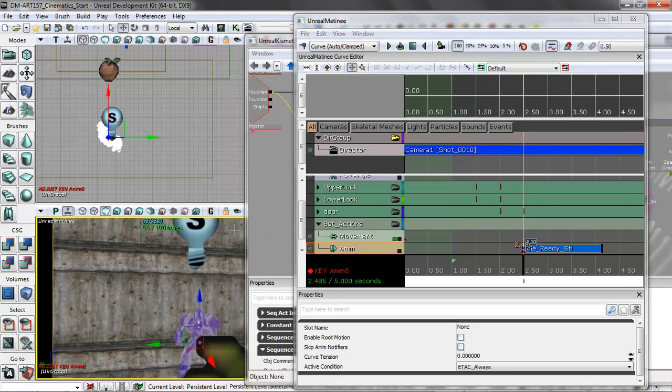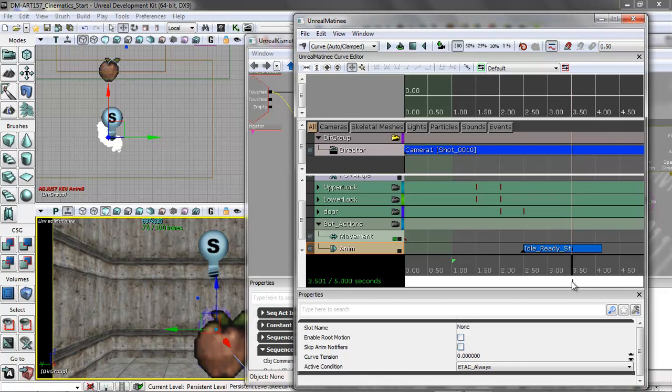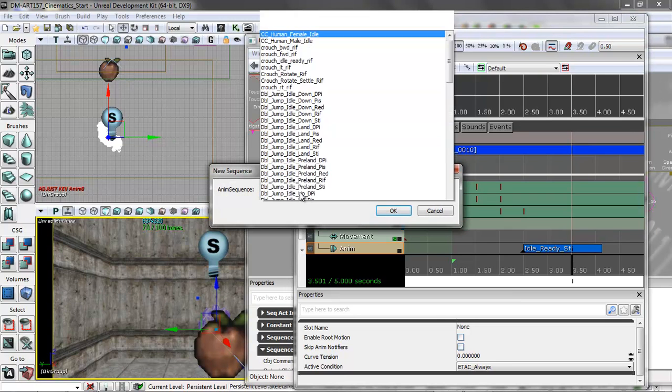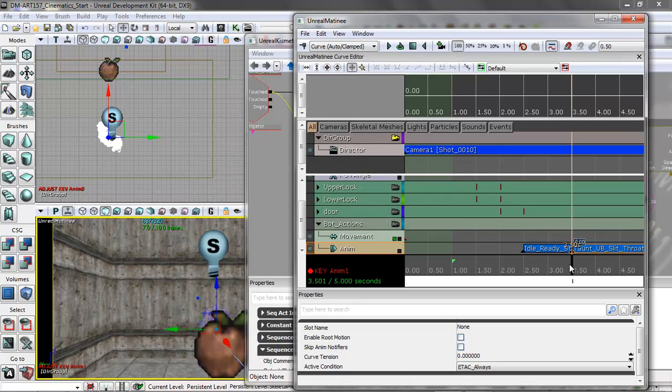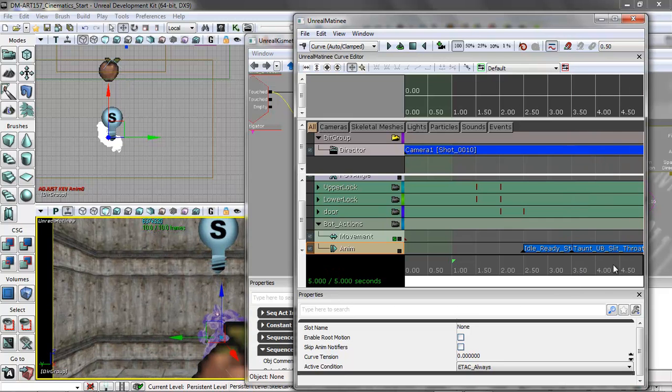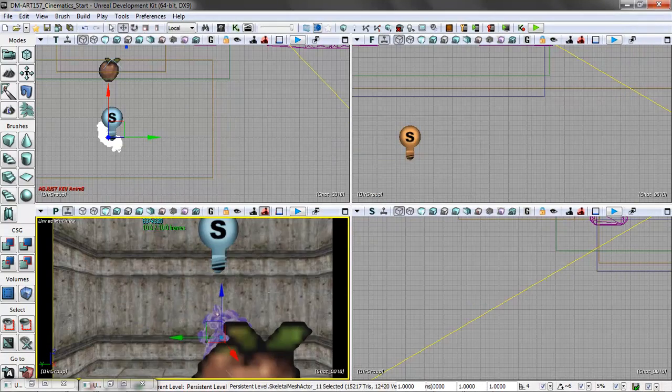And if we go up and we look, now you can see the bot's actually in this kind of stance. And then we want to go to 3.5, and at this point we want to add a taunt. So we're going to add another key, and we're going to go all the way down to taunt. You can see there's a bunch of these, and we're going to do slit throat. Hit OK, and now you can see that we get it doing that, and then we have our animation finishing at 5. So let's see what this gets at this point.